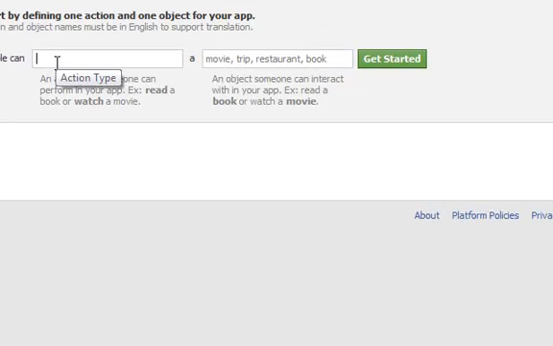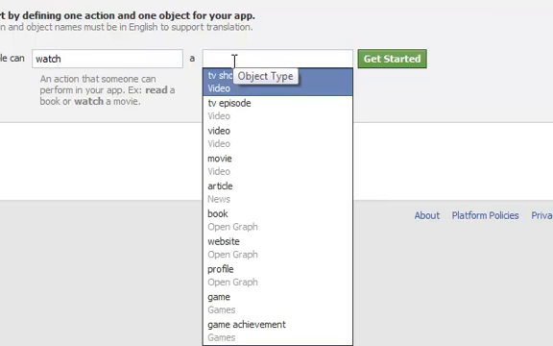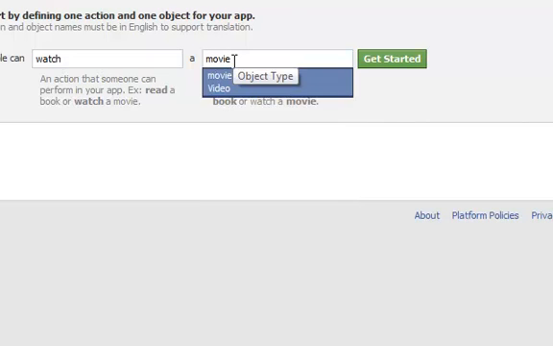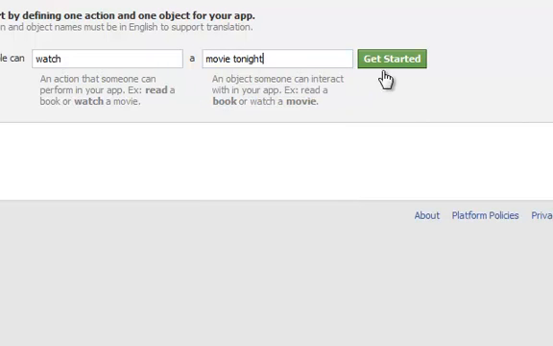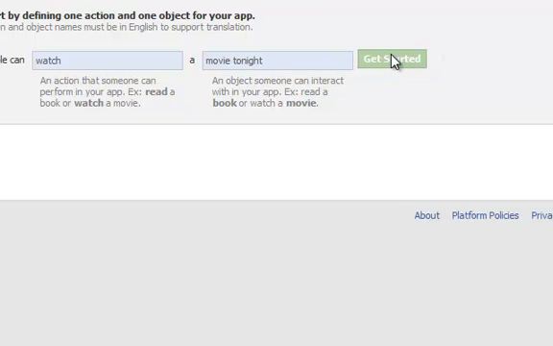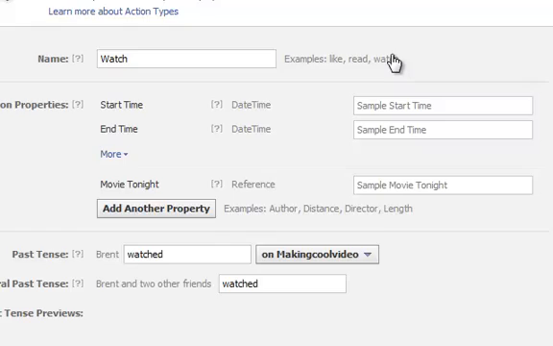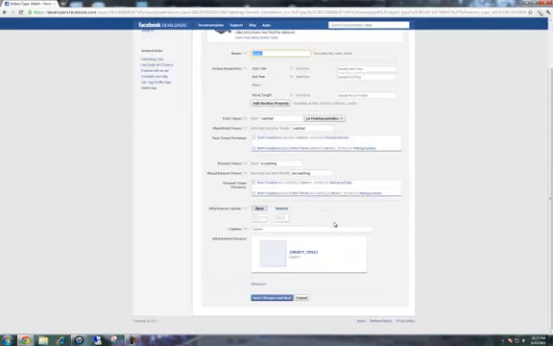People can watch a movie tonight. Click Get Started. Hopefully it will like it. I've done this a few times. It's not rejected anything I've done. You don't even mind typos. So it's just checking to see. It likes it. I'm going to scroll down and hit Save Changes and Next. This is what takes a little bit longer.